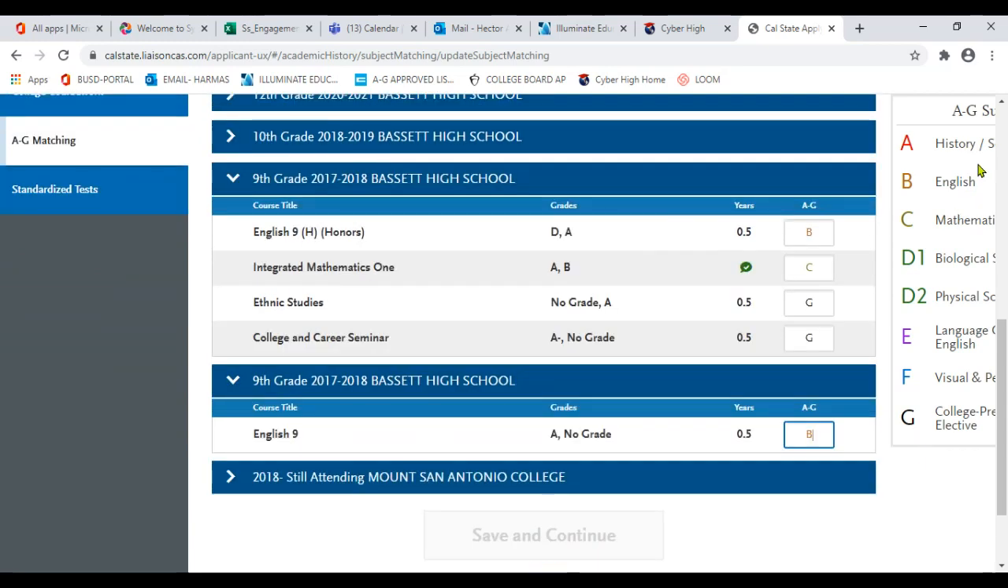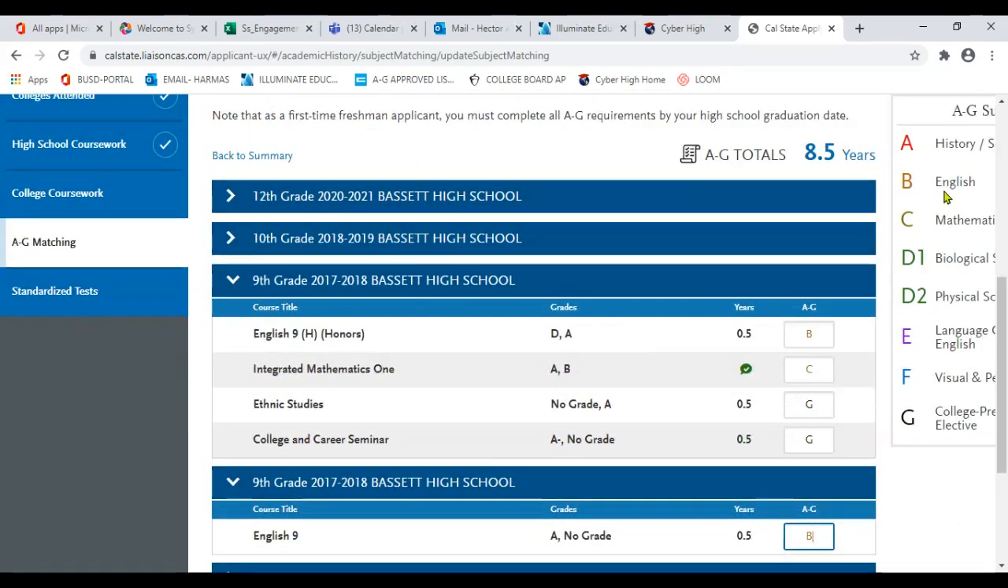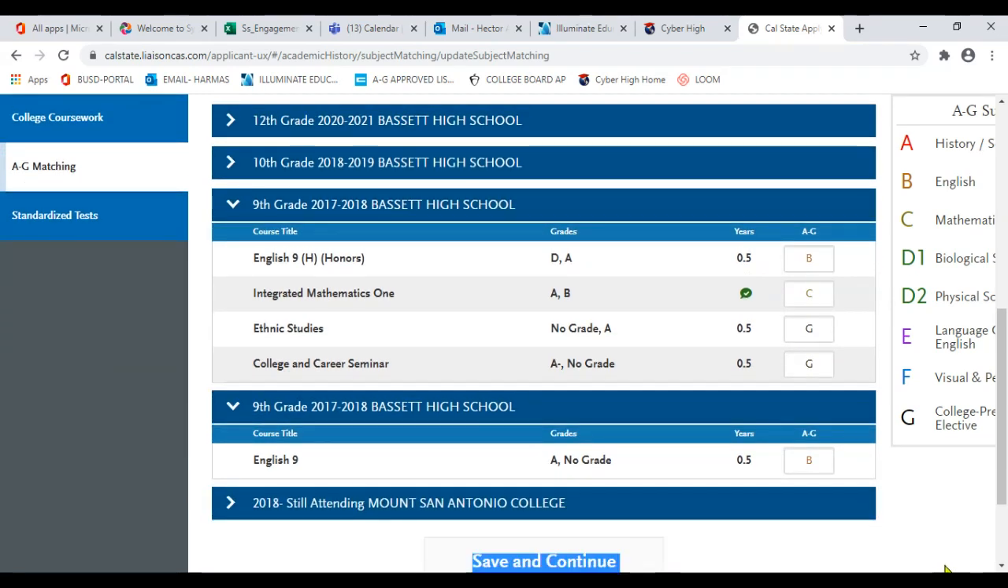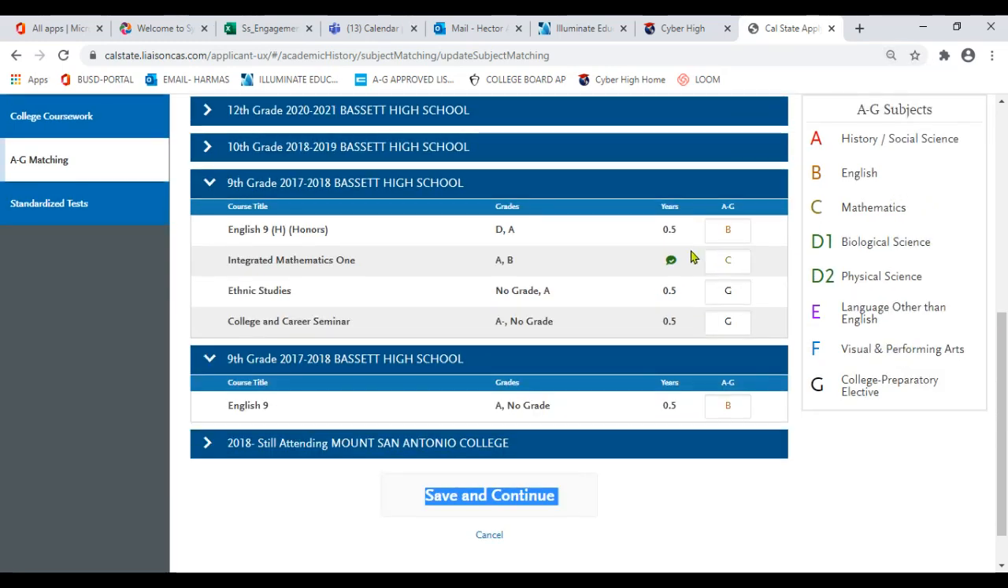I'm not sure why I can't see the whole screen here, but I'm not able to move my screen. Oh, here it is. Nope, it doesn't allow me to go to the right side. Let me try something here. Okay, yes, so that's what it's showing.